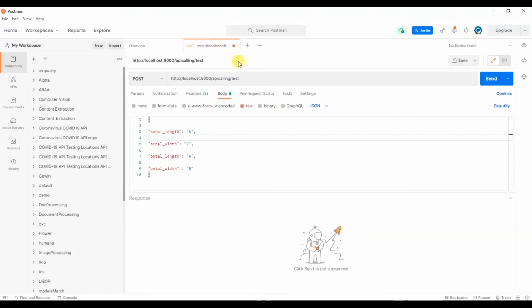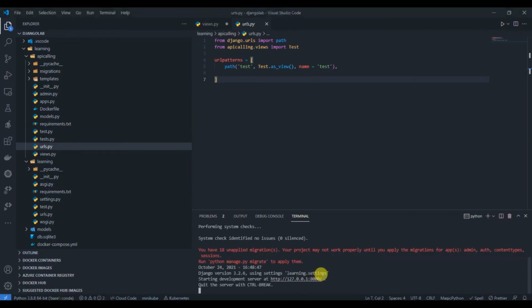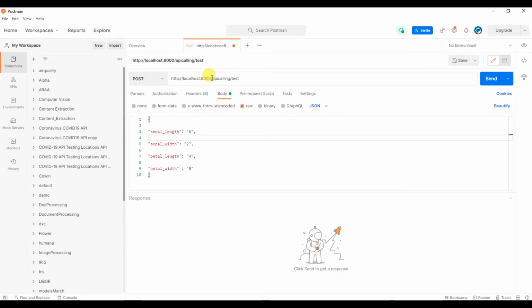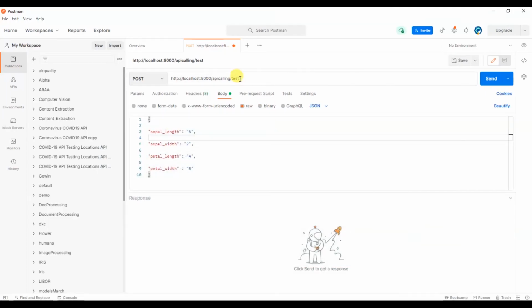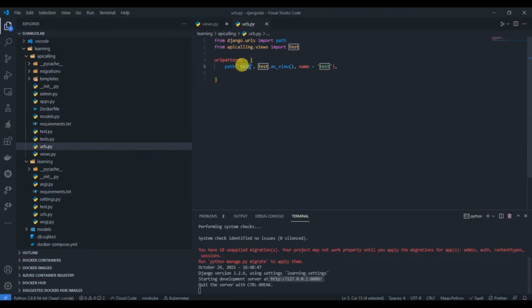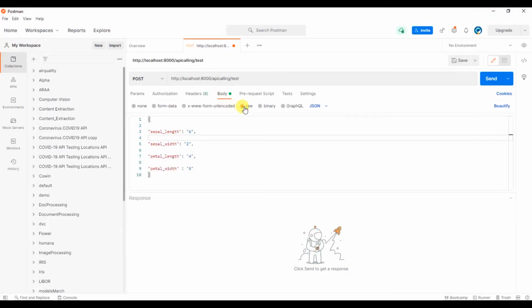Let's test our framework with Postman. Put the post URL as seen below. We can see the reference of the app name and the method to be invoked. In the body, we put the JSON data, and finally we click the send button. As we can see, we are getting the response back.